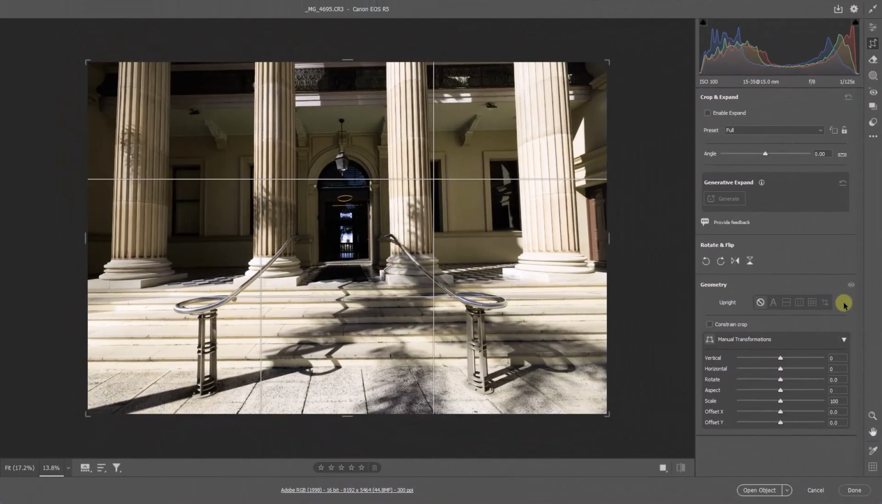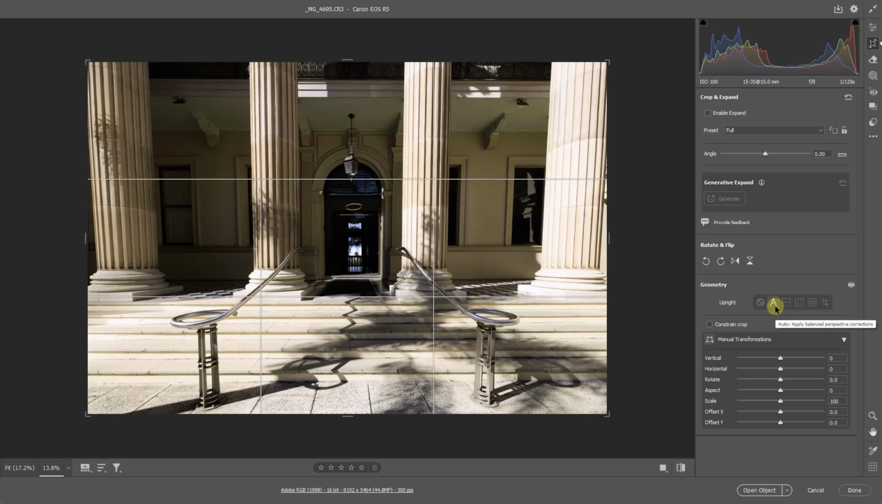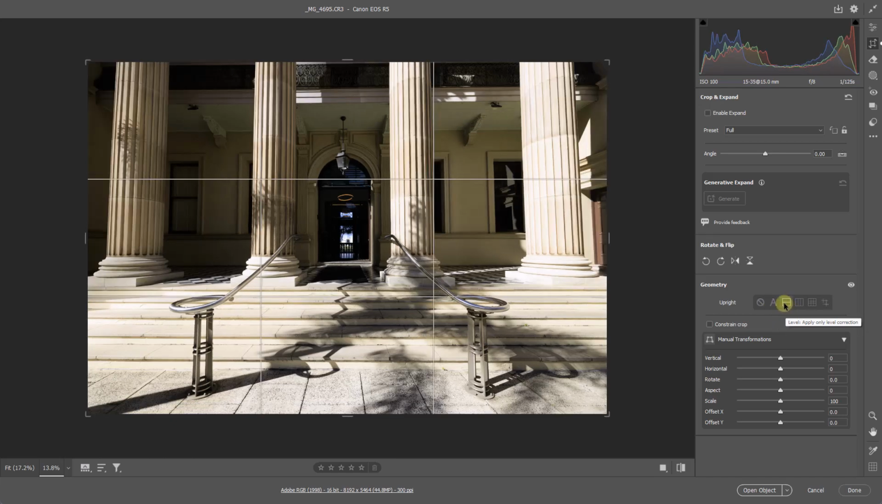With this image opened up into Adobe Camera Raw and with the crop tool selected at the top right, we have a different set of problems. If we take a look at the automatic settings with the A, it doesn't do a very good job, particularly with the columns left and right. It does seem to level up the steps in the foreground, but it doesn't do a great deal for the columns.